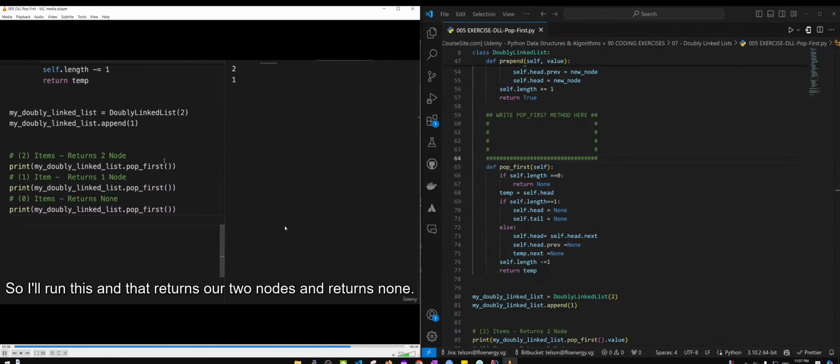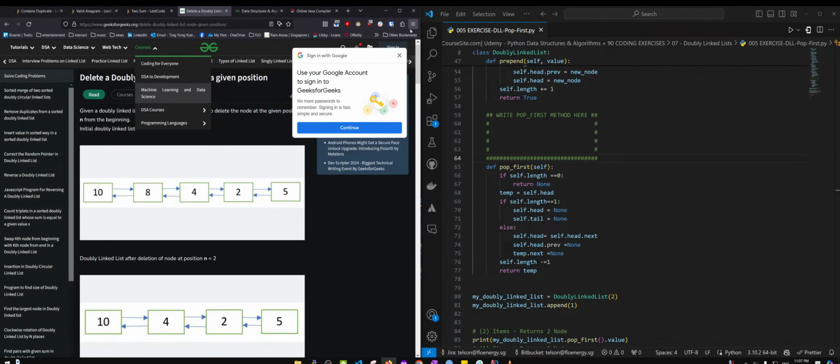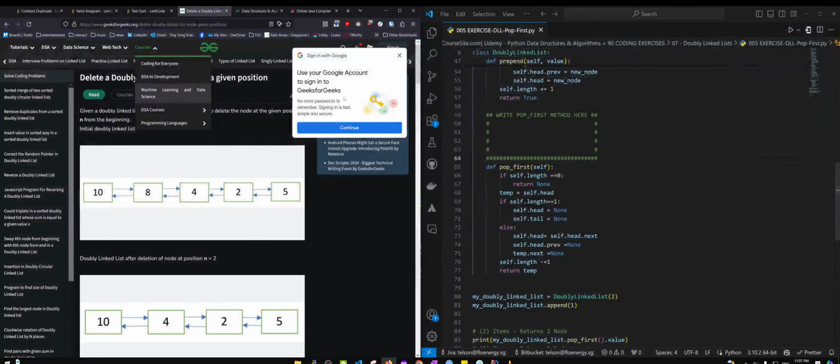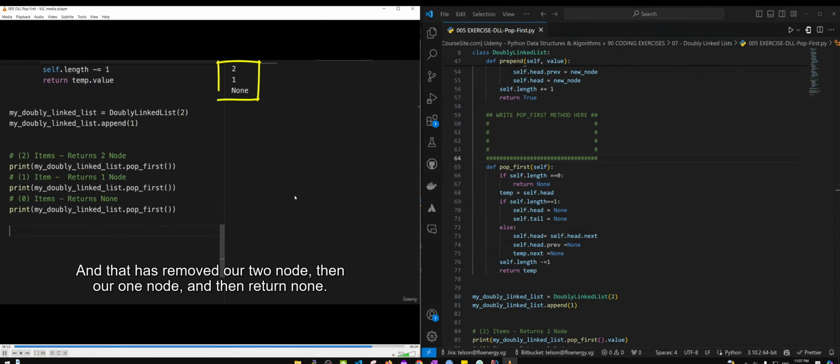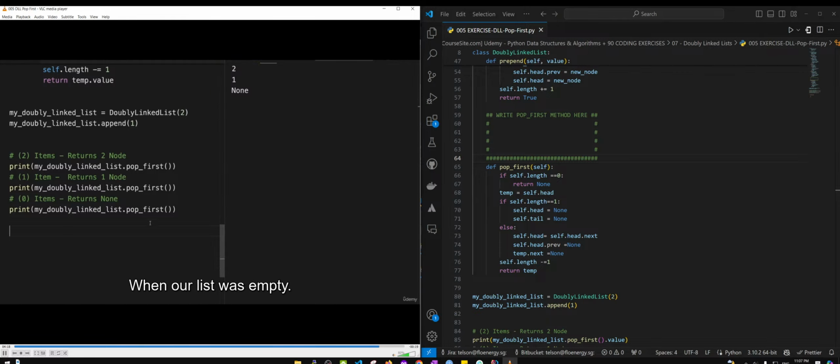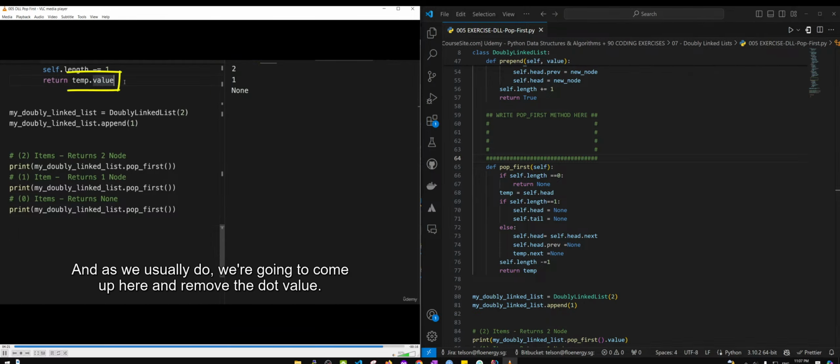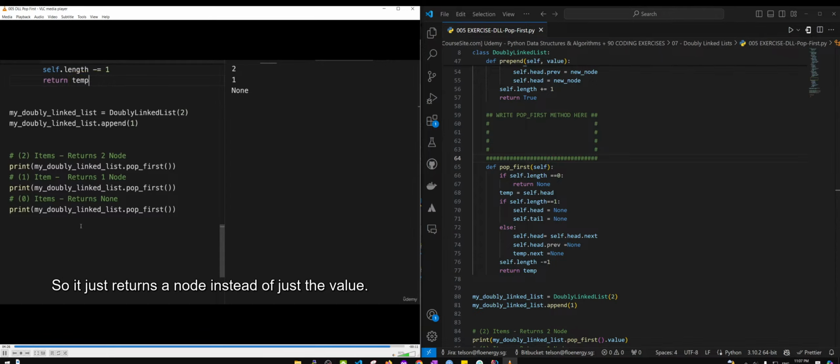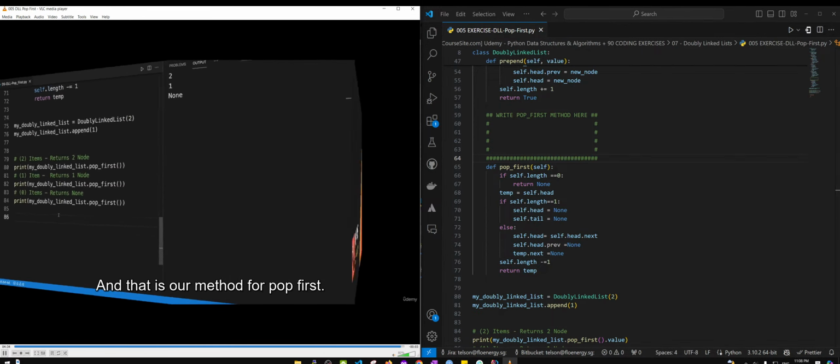So I'll run this, and that returns our 2 nodes, and returns none. And just to make sure this is all working correctly, I'm going to come up here and change this to temp.value, and then run this again. And that has removed our 2 node, then our 1 node, and then returns none when our list was empty. And as we usually do, we're going to come up here and remove the dot value so it just returns a node instead of just the value. All right, and that is our method for pop first.